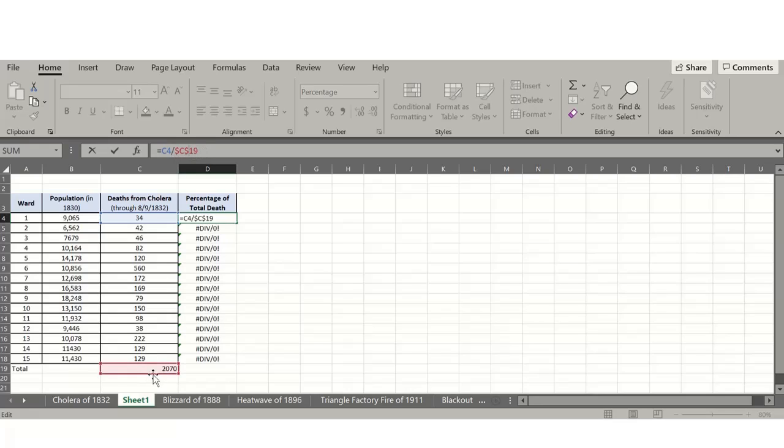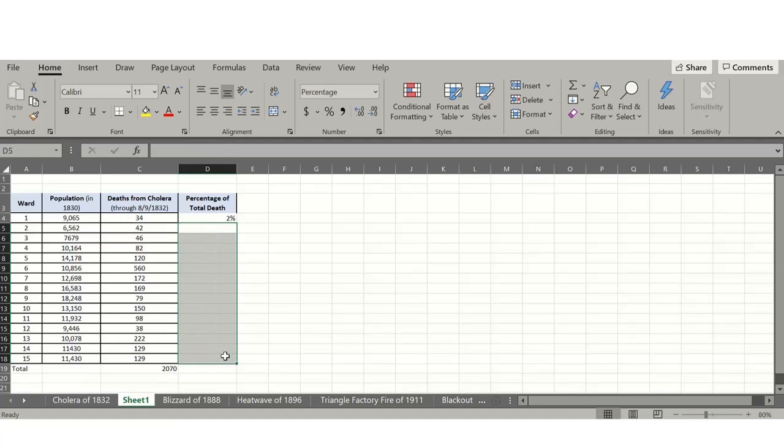So C19 in this case is our total. So we want to put a dollar sign in front of the C and a dollar sign in front of the 19. Let's delete this all, right? And now if we drag this down, it calculates it for all of them, right? So if you see C5, which is this one, divided by the total, and then C8 divided by the total, so it's locking it in, right? So that's the percentage of total.